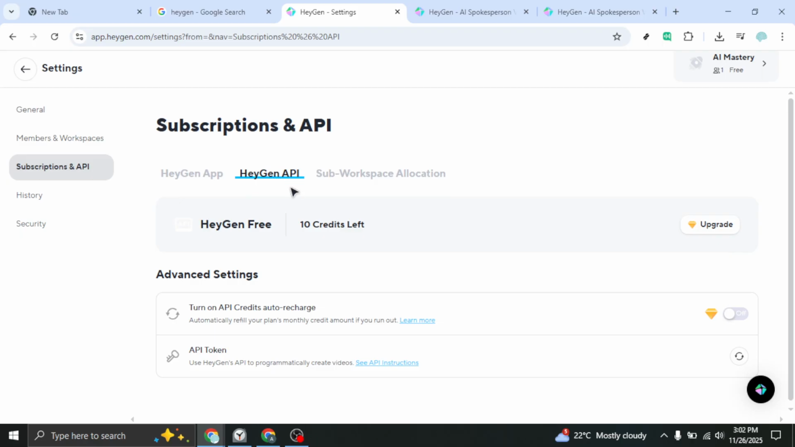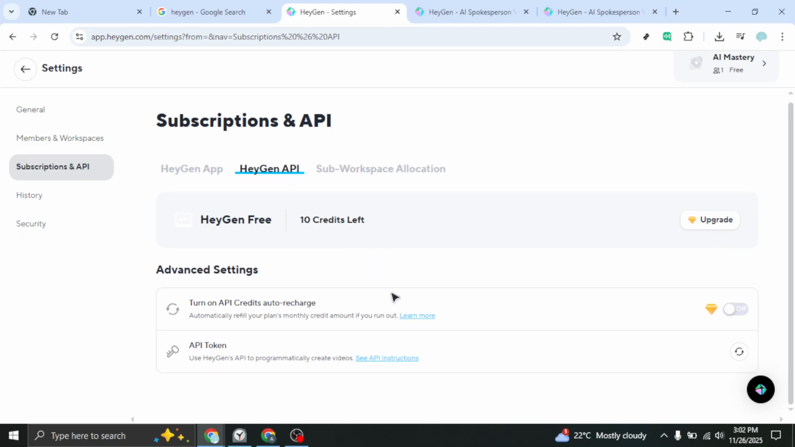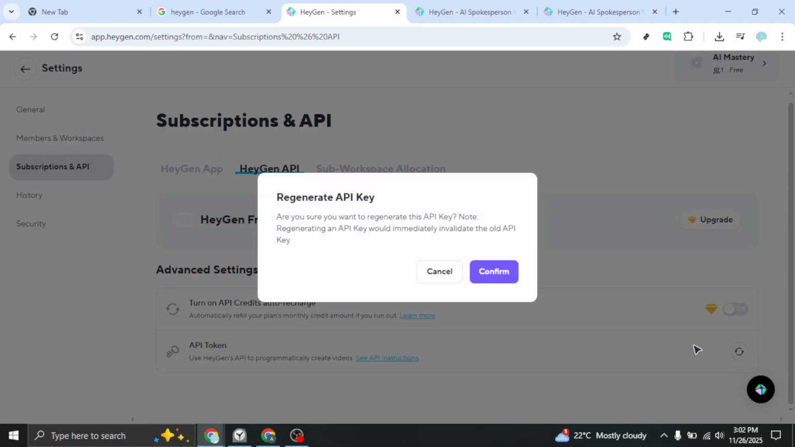On this page, find the field labeled API token. Right next to it, you'll see a small button or icon. Click that to reveal or generate your token, depending on your account state.